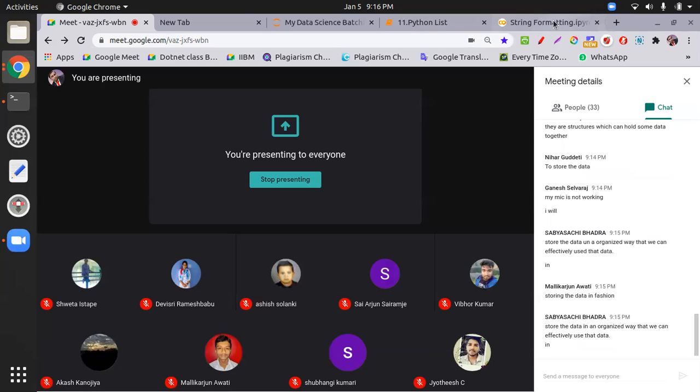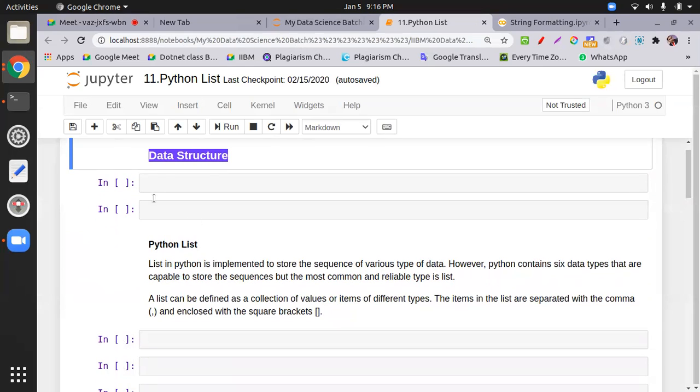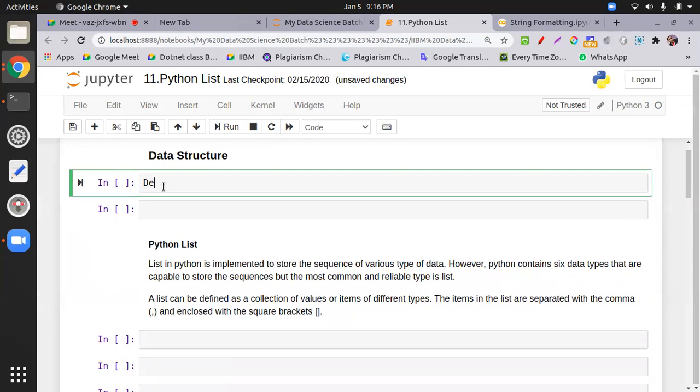Okay, so let's see why we say the list in data structure, because here we have storing capability. Definition: data structure is a way for conceptual and logical presentation of data and its storage.